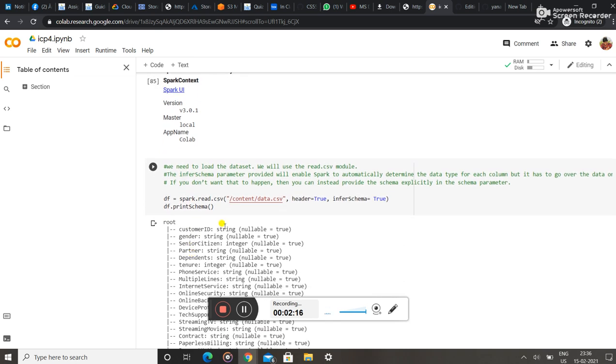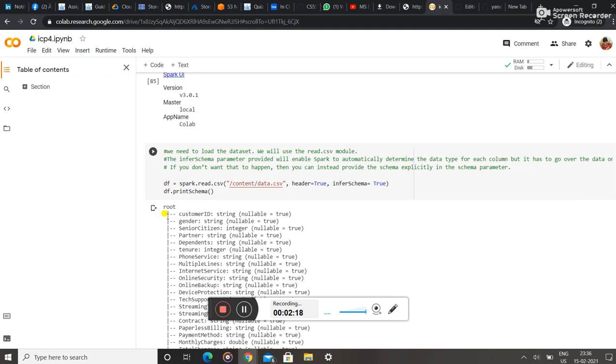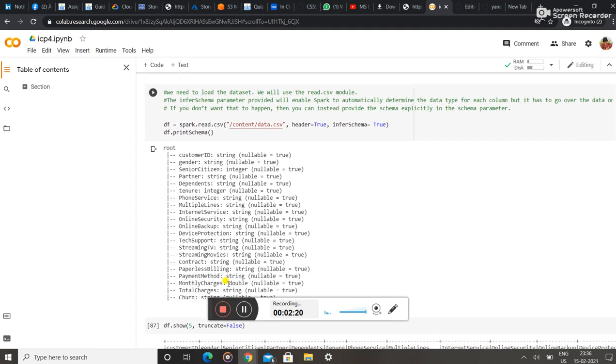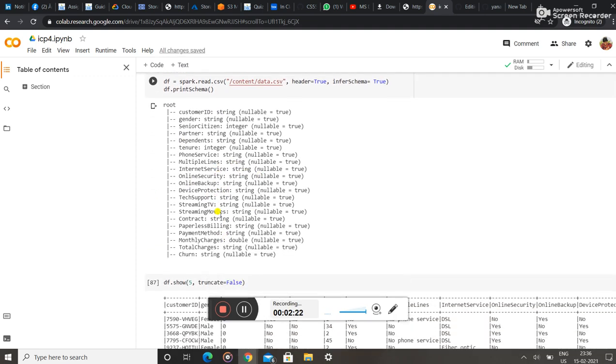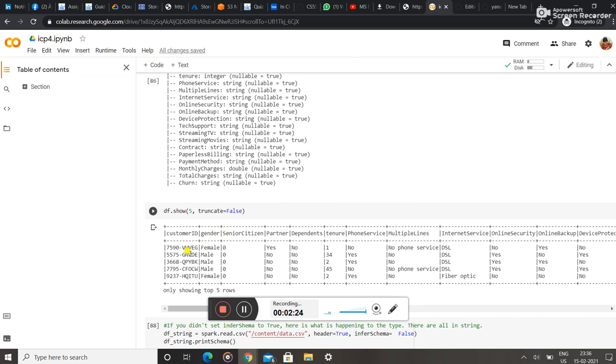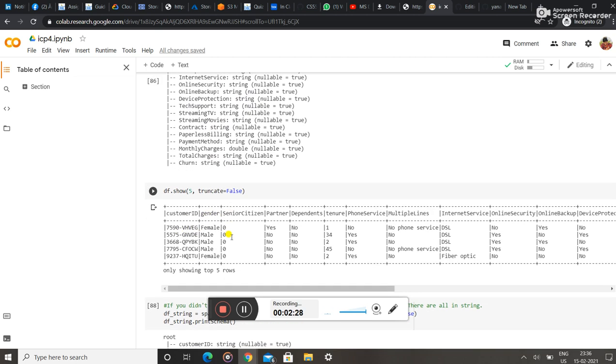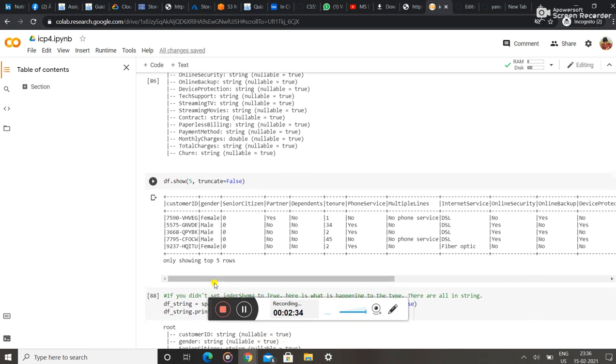We need to load the data sets, and here are the data sets. After that, we need to show with truncate. Here is the table, here are the rows, top 5 rows.